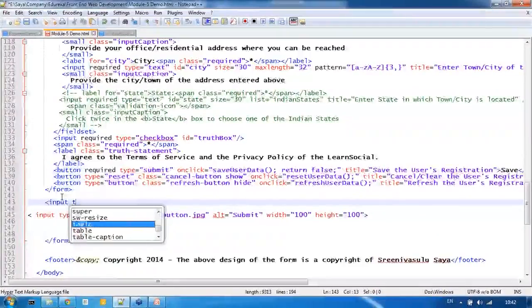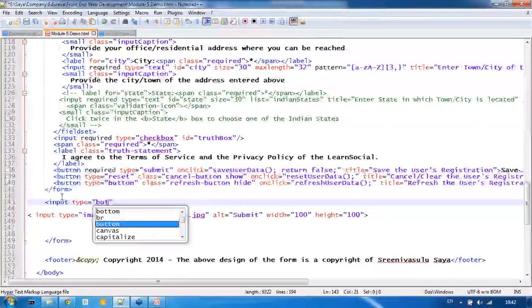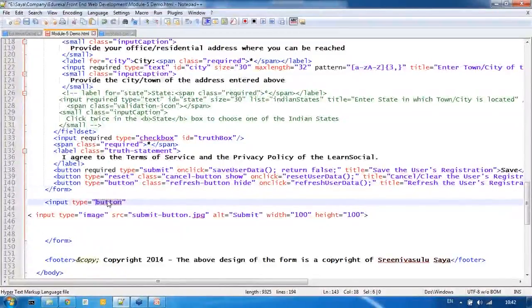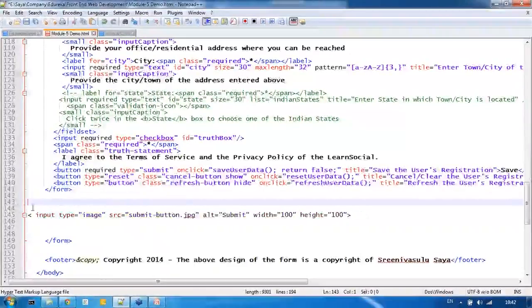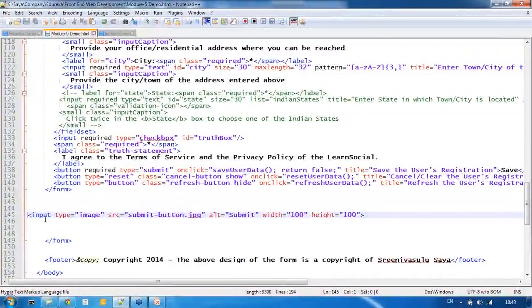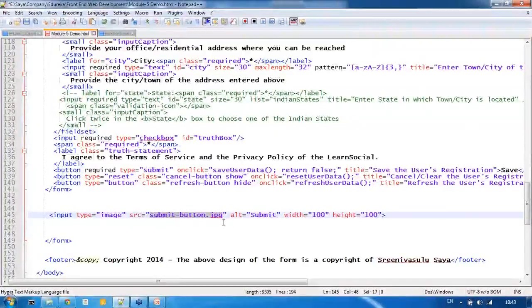Input type is equal to button. You can use this tag, or there's a button element itself. You can use this button element, this is also fine. And then sometimes you have to give type is equal to submit also, so it will display the submit button. But if you don't want to use the default button which is displayed by the browser, then you can use any image. You can just create an image. For example, here I just took some button image from the web.